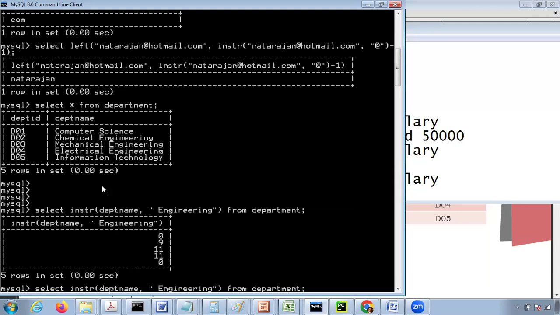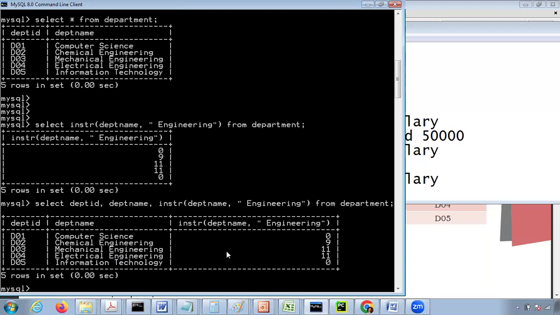So for things to make sense, let's print the department ID, department name, just to keep track of things. So there's nothing engineering in computer science, so it will print 0 from there. For chemical, it will print 9 because this is 1, 2, 3, 4, 5, 6, 7, 8. So the blank space is starting at 9. This blank space is starting at 11. This blank space is starting at 11. The blank space here is no engineering, so it's starting at 0.